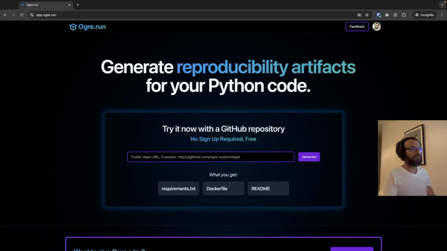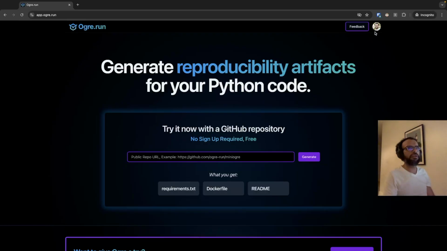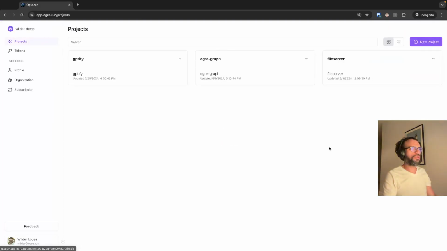This is a short demo of the Ogre web application. You start by visiting this website, app.ogre.run, and right here you're going to have the chance to connect your GitHub account to Ogre. Once you do this, you can visit the dashboard.